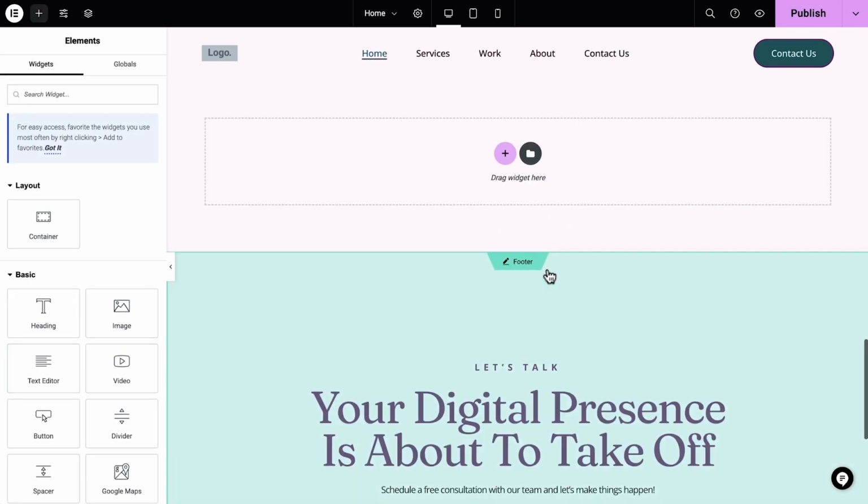And that brings us to the end of the page content, where we have the website footer. In the next video, I'll show you how to edit buttons and links.